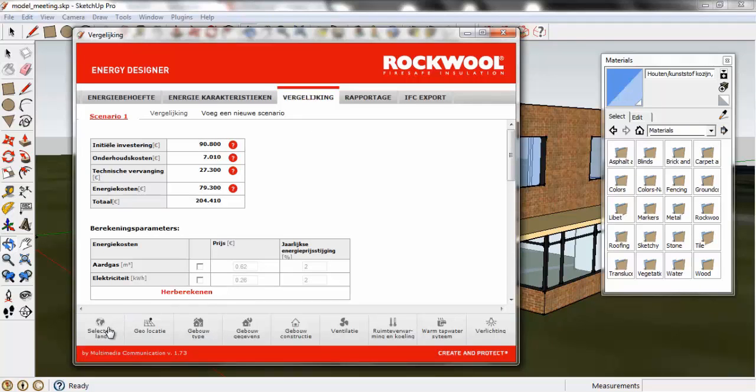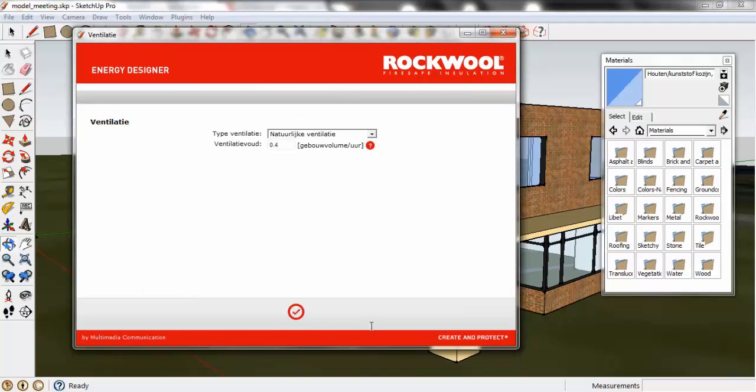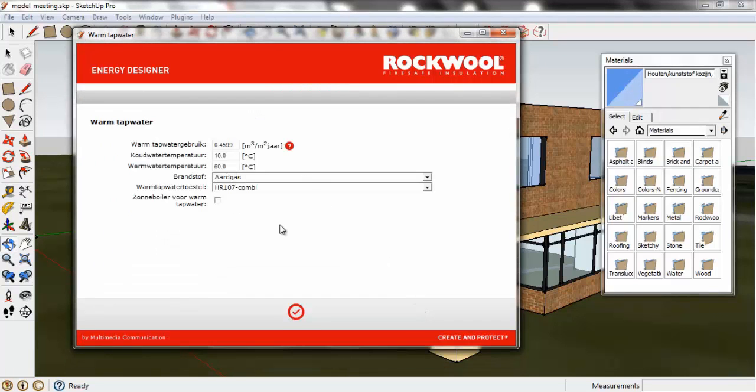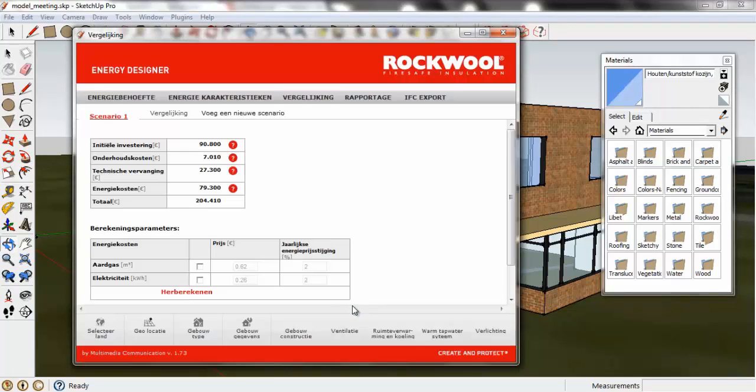At the bottom of the main window, there are several tabs that allow you to input your own parameters of the building, for example, ventilation, hot water systems, etc. These parameters can be changed and modified by selecting Options and Data.